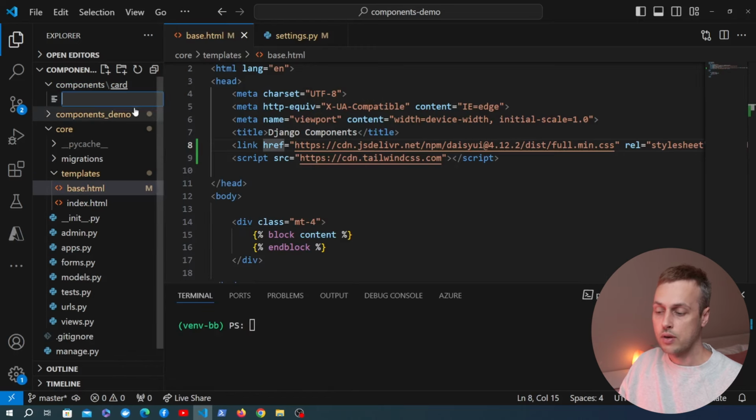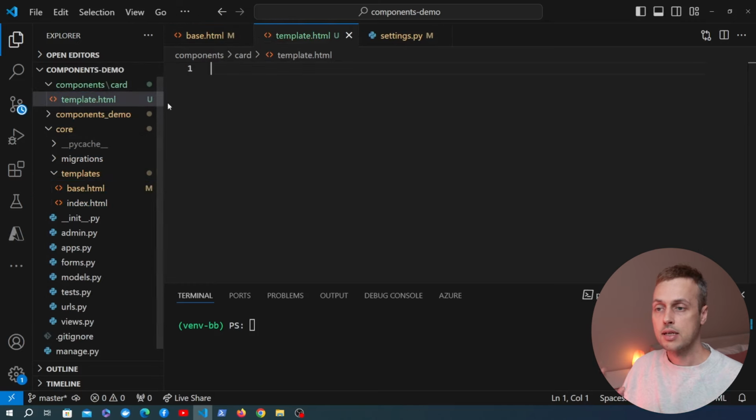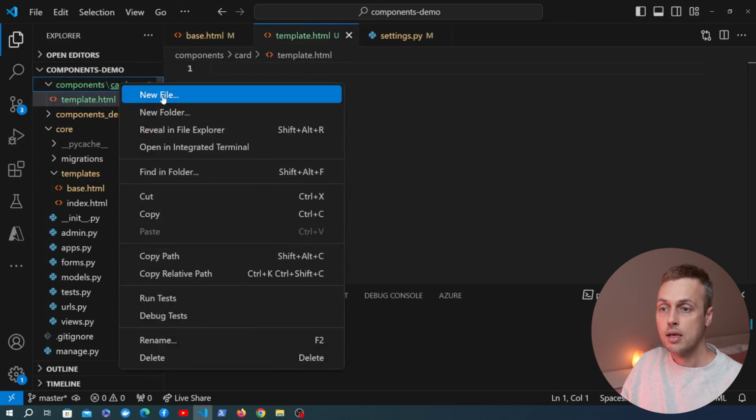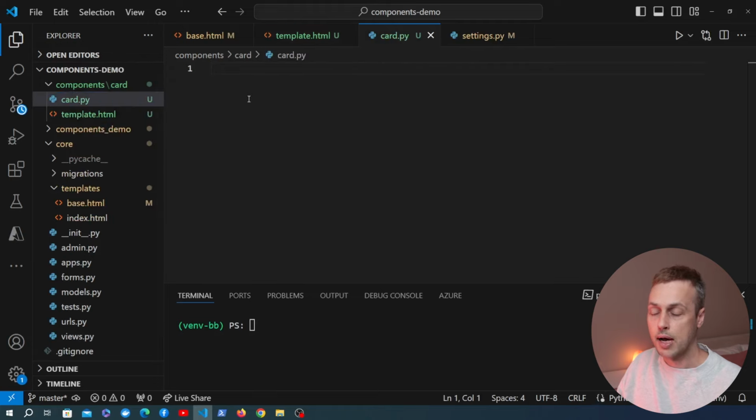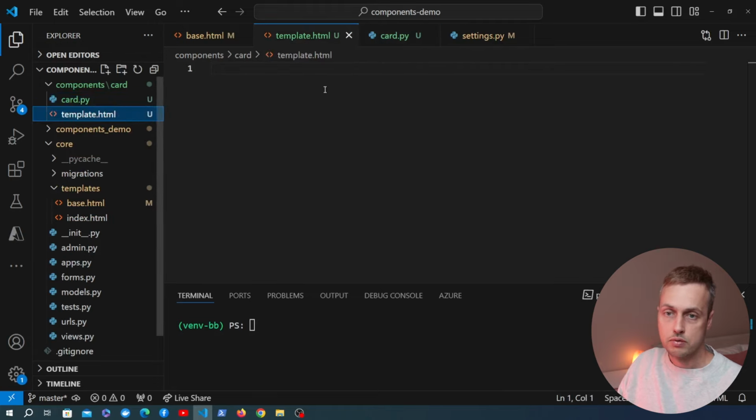And within that, we're going to create 2 files. So let's start by creating template.html, and that's going to contain the markup for this component. And we're also going to create the Python file, and that's going to be called card.py. So let's start by building the markup for this card.